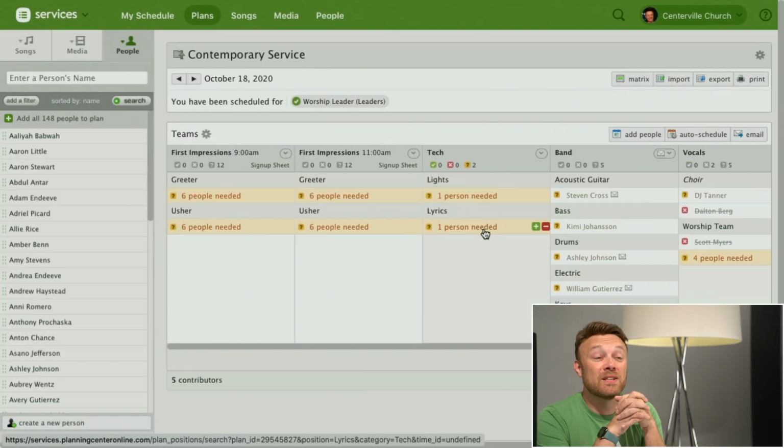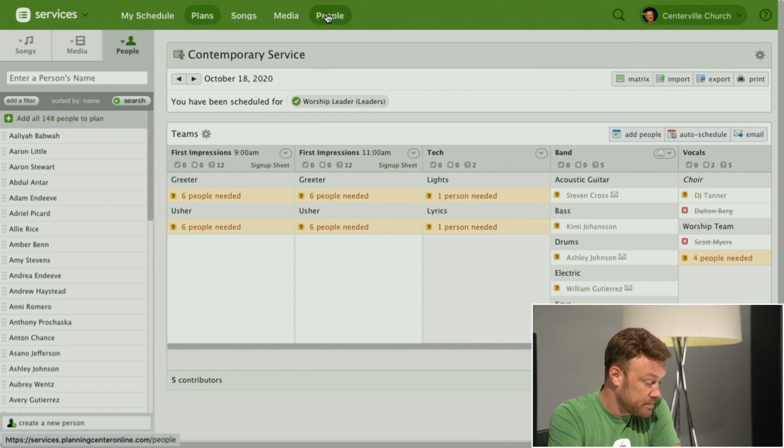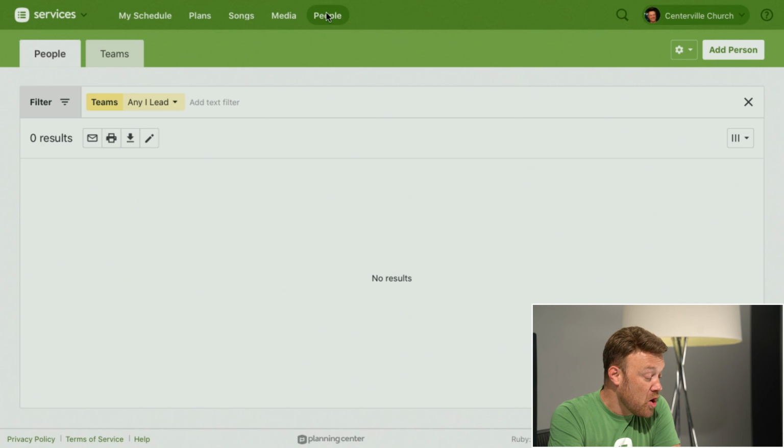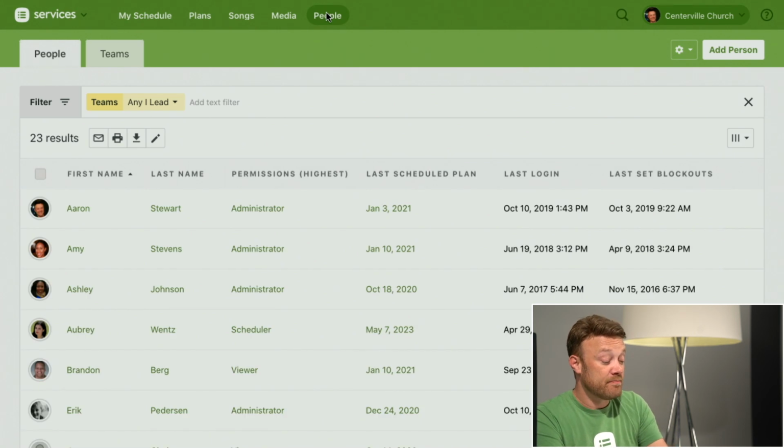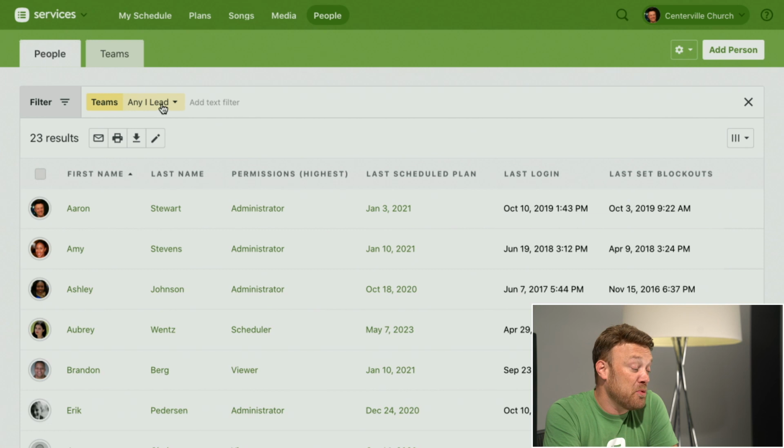The last thing we're going to talk about today is some team management features. So that is going to be on the People tab. When I go to the People tab, I get a filter by default, a Teams filter. This makes it so that I don't have to see every single person in my church database or everyone from all the teams. I'm just seeing people from teams that I lead.